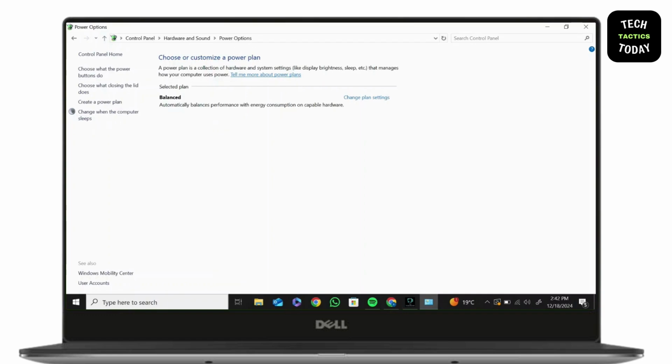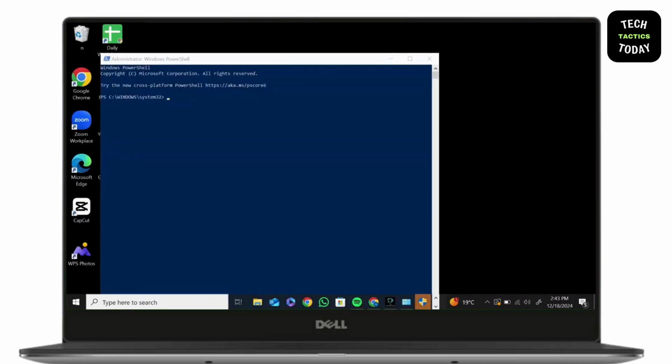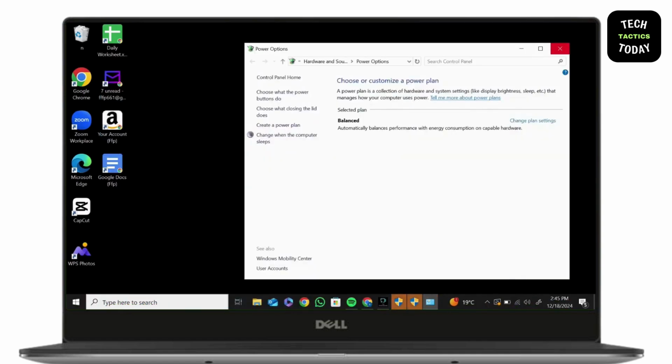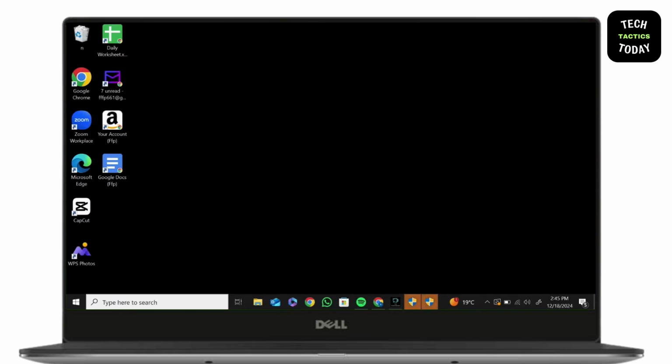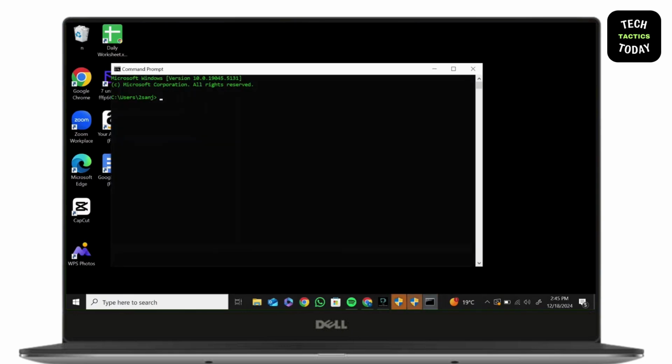So simply open Windows PowerShell and copy paste the code I have written in here. After you do that, simply click on enter. Then go to Power Options again. As you can see, it's not fixed.